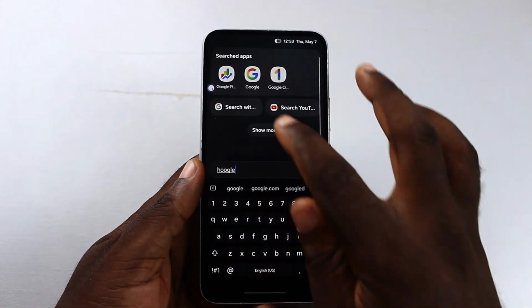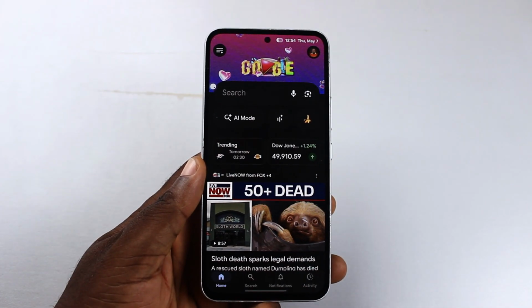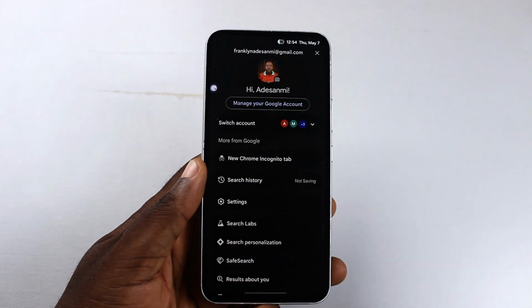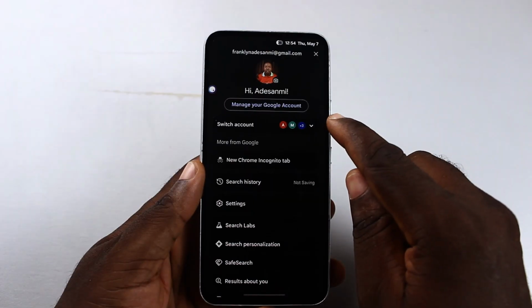Now, to delete your Google account, all you need to do is search for Google on your mobile app and then open the Google app. Click on the profile picture at the top right. Locate and click on Manage your Google account.